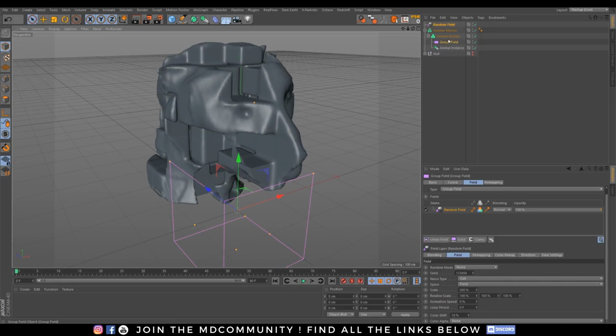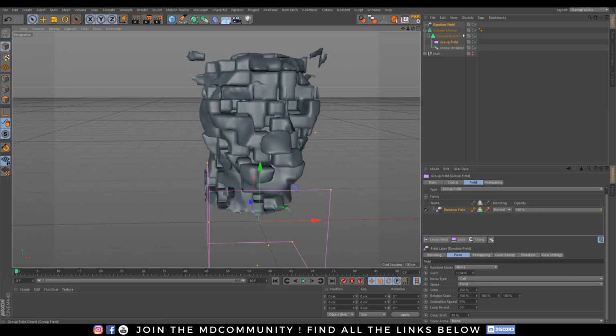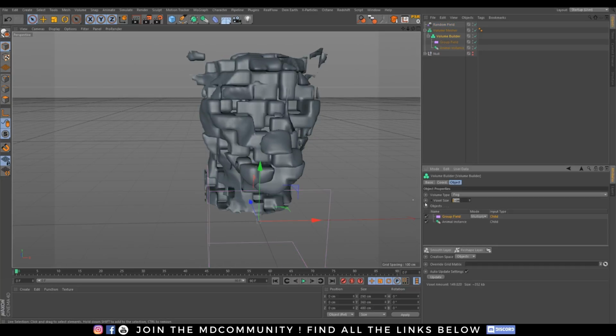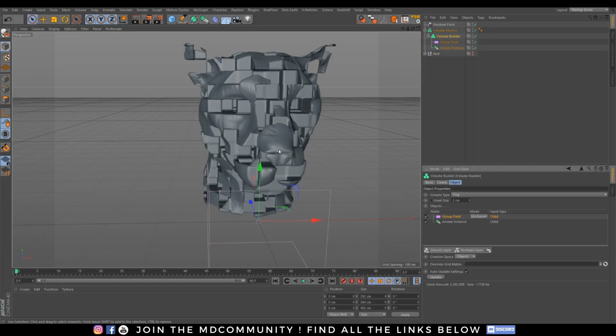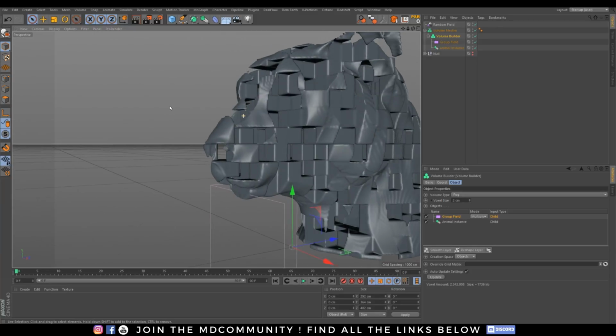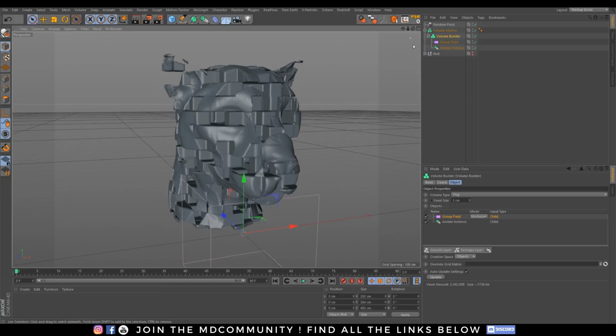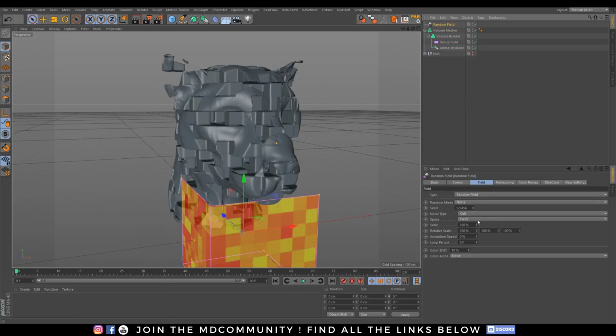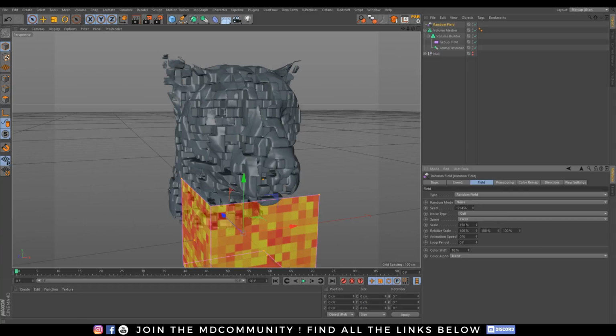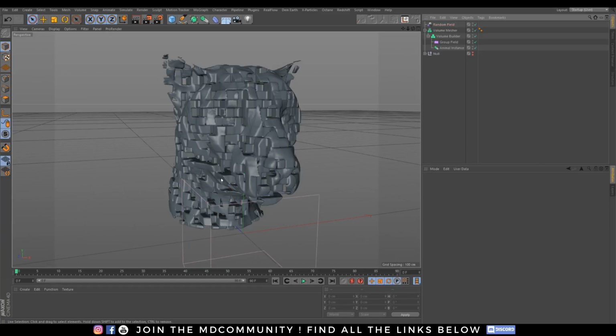Really cool to see. And do not forget that at any moment you can change the volume builder voxel size to have something with more precision. Really cool. Let's go back on our random field. Let's change the size to something like 150. And I'm pretty happy with it.